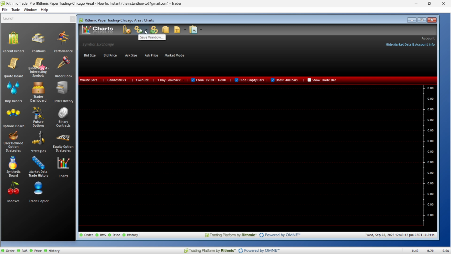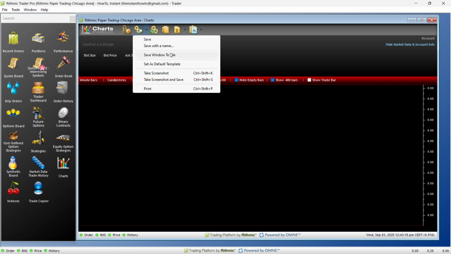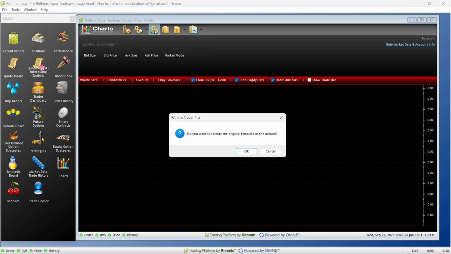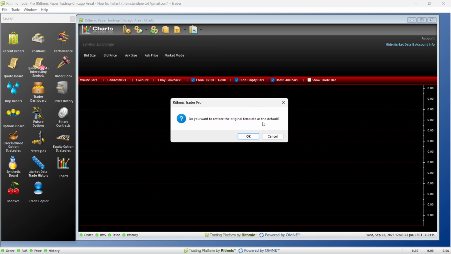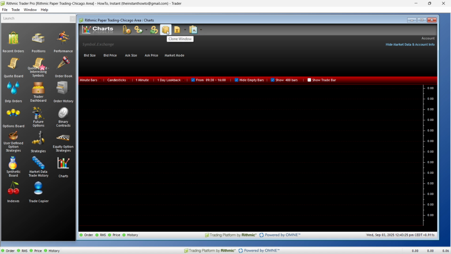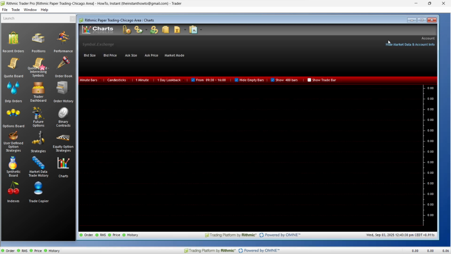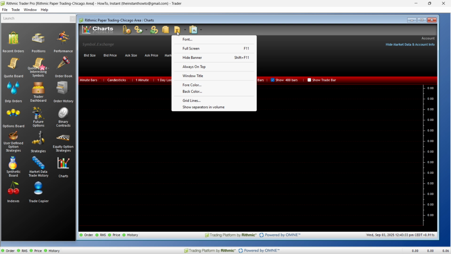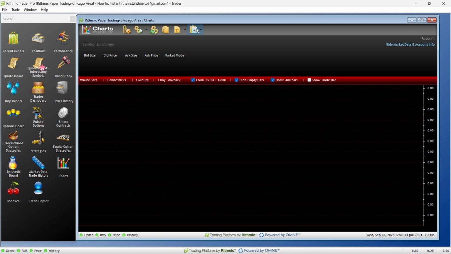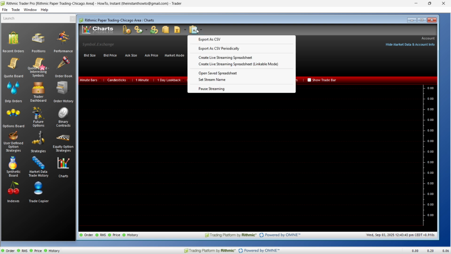The second one, you can basically save this window, you can give it a name, save as a file, as a default template, take a screenshot, print it, etc. And then this one over here will basically restore the original templates as the default. Now, this one will clone the window, so we're going to get another window like this in here, as you can see, just cloned. And then this thing over here, where you can see the T above it, you can change the font, you can put it on full screen, hide the banners, etc. So a bunch of things you can do in here as well. Here at the very last, you can export this as a CSV, export it periodically, create a live streaming spreadsheet, etc. So a bunch of different things in here.